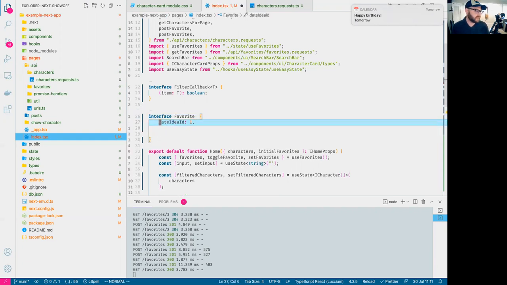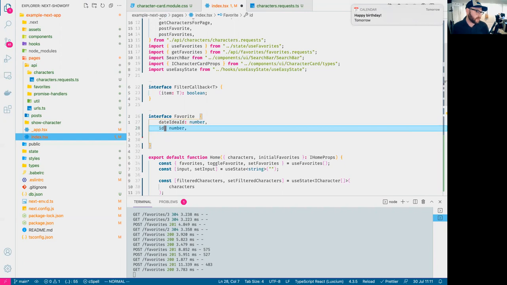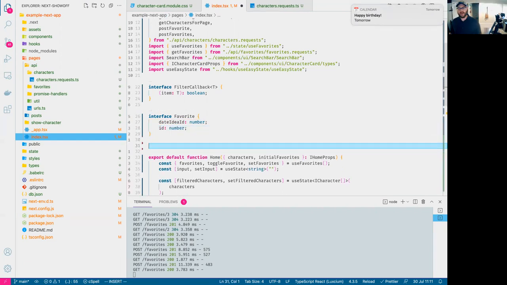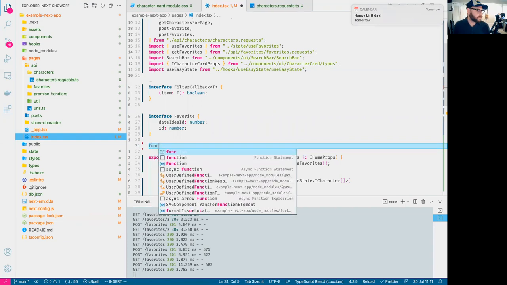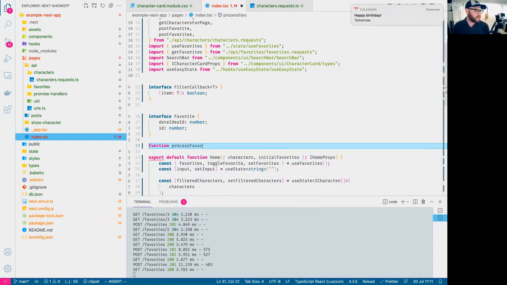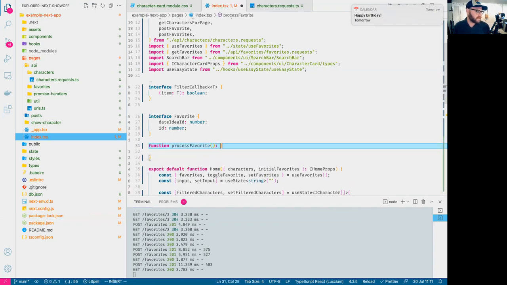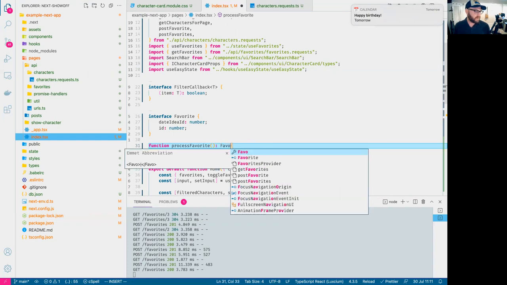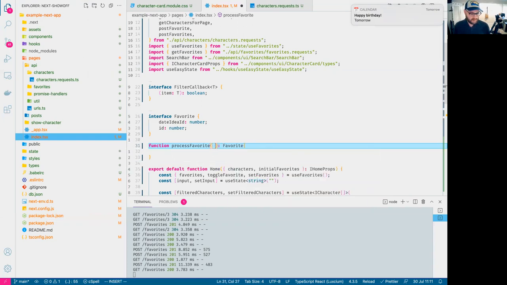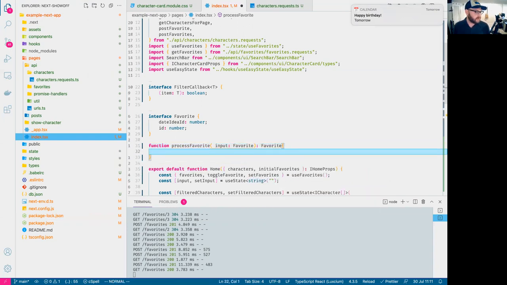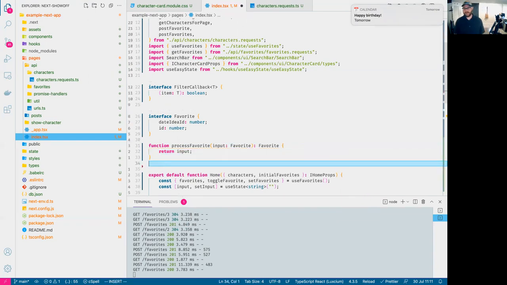Here, actually, you would say this is of type number, and then maybe you say ID is of type number or something like that. So anywhere I make a function that processes a favorite, function process favorite, and then maybe it just returns the favorite. It takes in favorite, returns favorite, or whatever you wanted to do there. Whoops, return input.